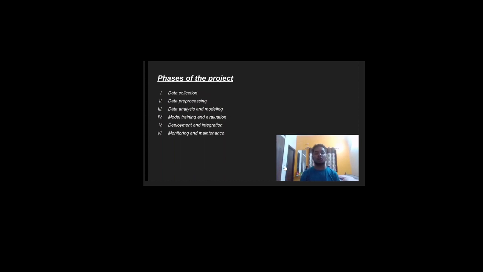So now let us talk about the phases of the project. The phases of the project are as follows: data collection, data pre-processing, data analysis and modeling, model training and evaluation, deployment and integration, and monitoring and maintenance. So let us talk about data collection. In data collection, we are going to collect data regarding various parameters and we are going to merge it.